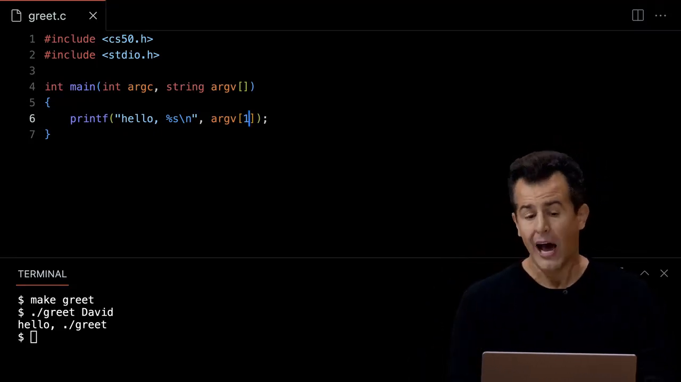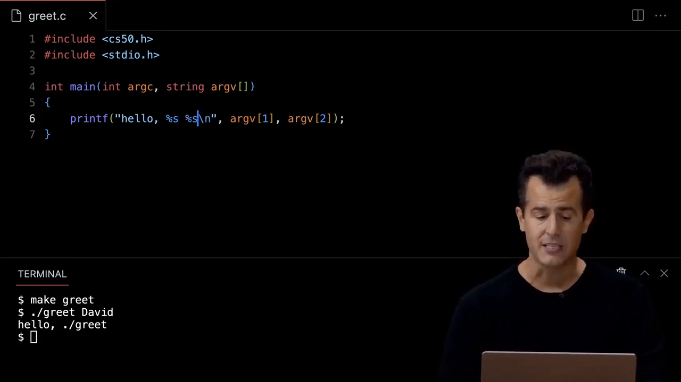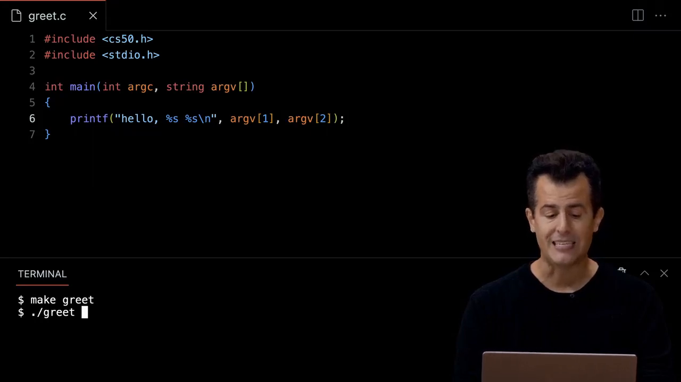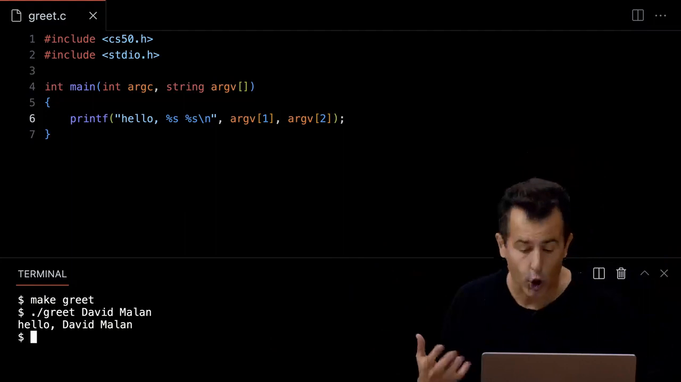And if there were more, I could do this. How about argv[2]? Let me add in a second %s. Let me recompile greet. Let me do ./greet David Malan, enter. And that too now works, taking in 2 words at the prompt.